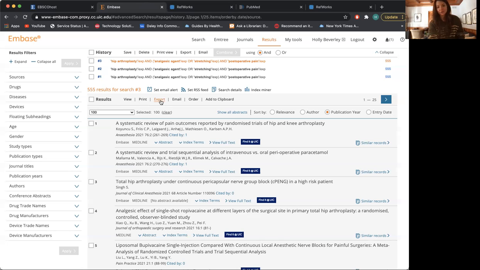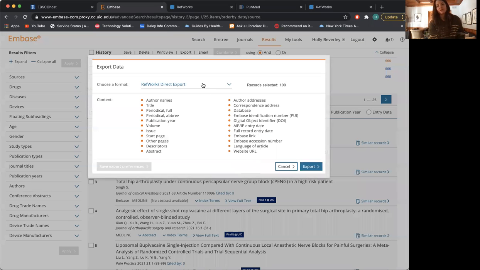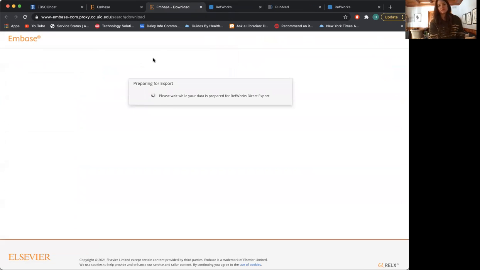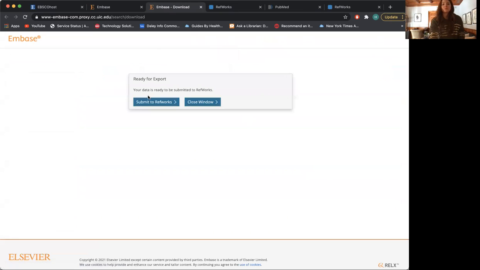So we would click export just above. It's defaulted to RefWorks Direct Export now, and we would select export and submit to RefWorks. Okay, awesome. And then we would wait for the confirmation message again before proceeding, but for the sake of time, we're going to move on to PubMed next.